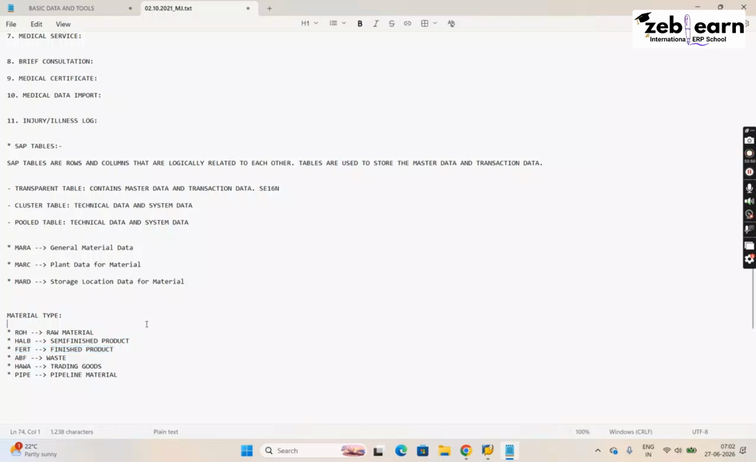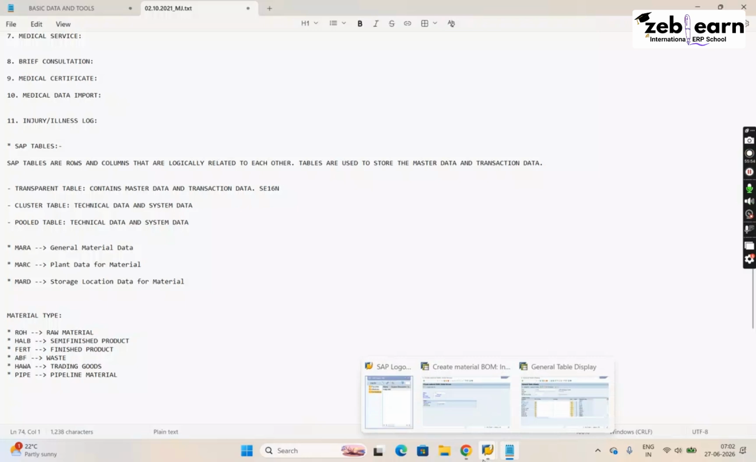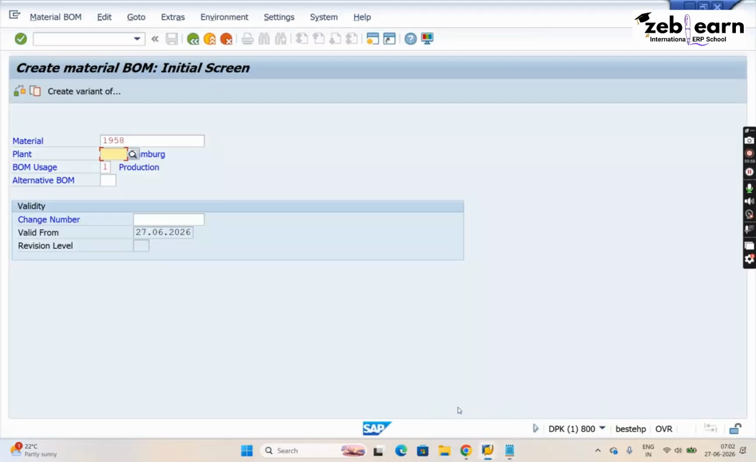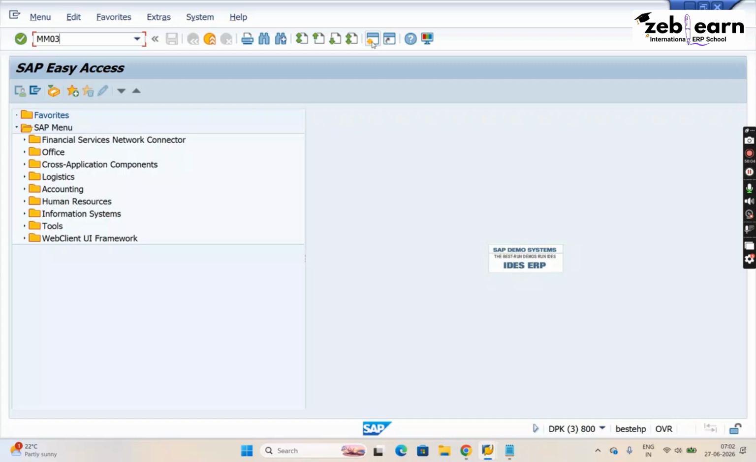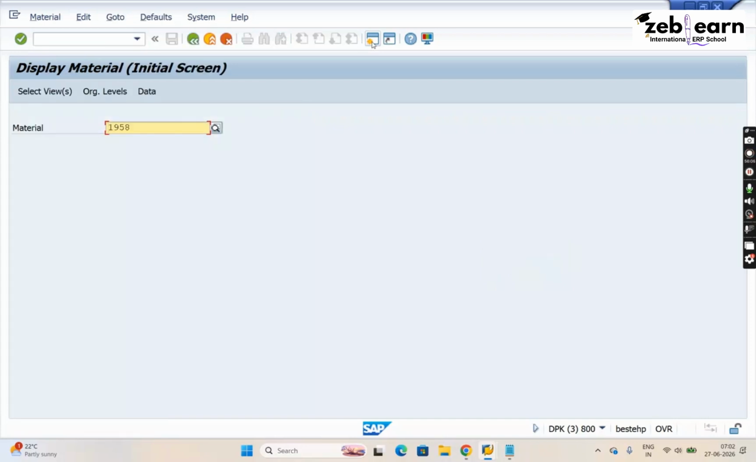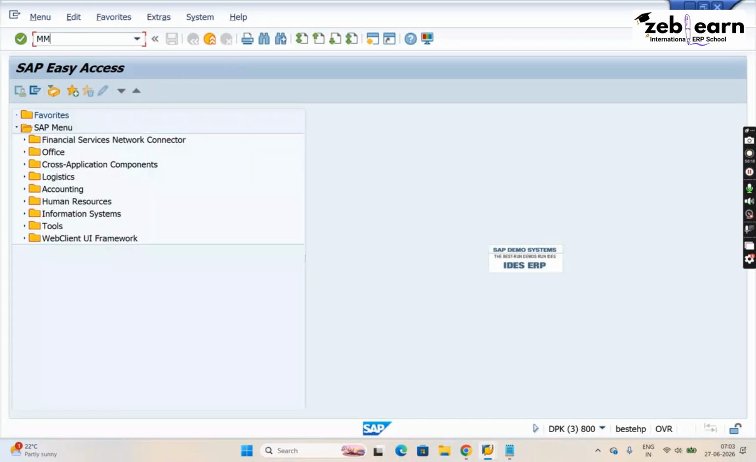So what is the other option? What is the other option where we can search the material information? Again, we have to go to material management, transaction code MM03. Now I think the call will get disconnected. If it gets disconnected, after 10 minutes we will connect, maybe at 7:15. So the other option is going to this transaction code MM03.